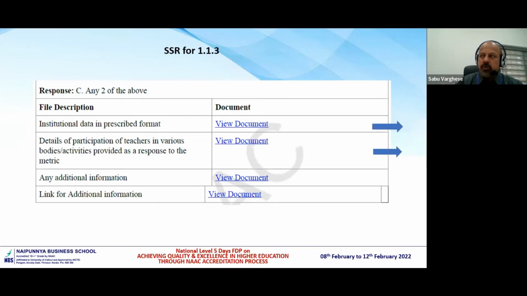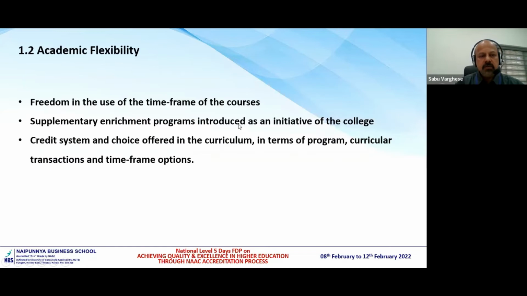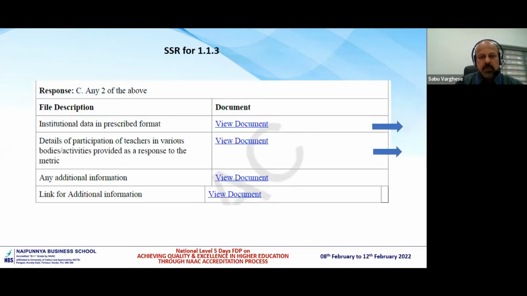And when you go for the SSR, self-study report, this is what they'll be asking for, something like this. And SSR 1.1.3, what we do is institutional data in prescribed format. If we have something, we have to upload it.